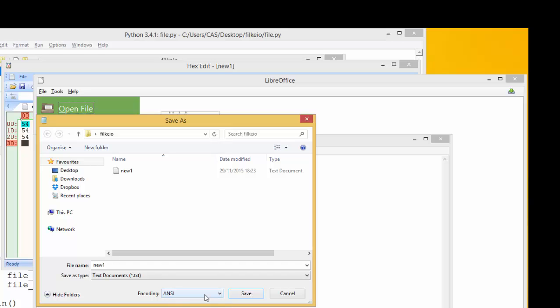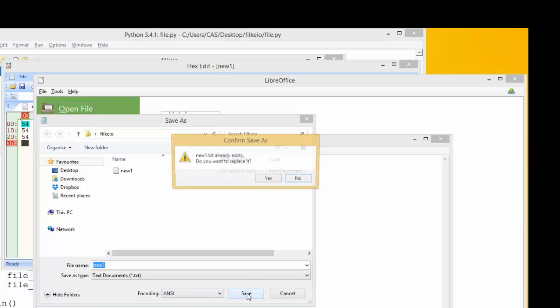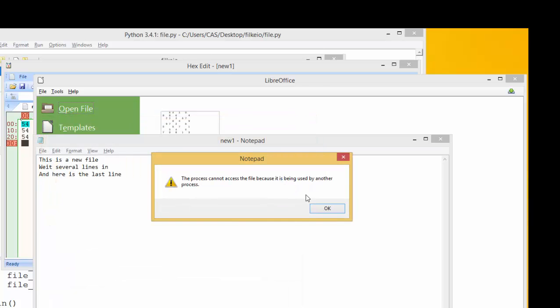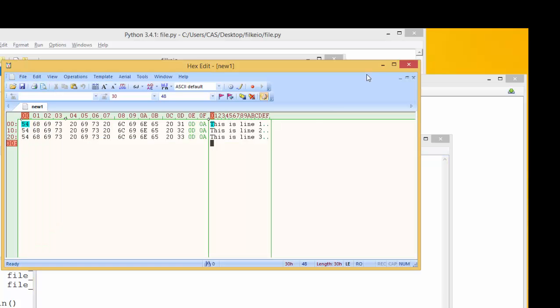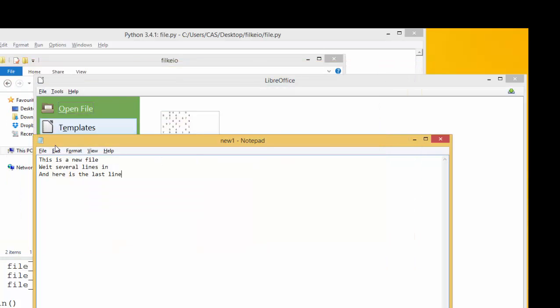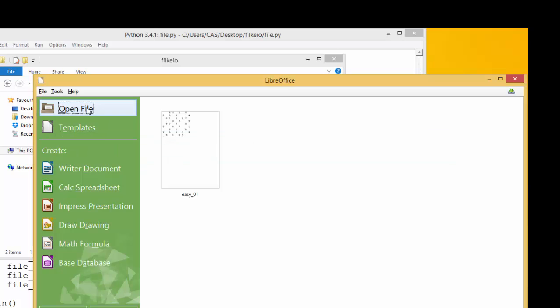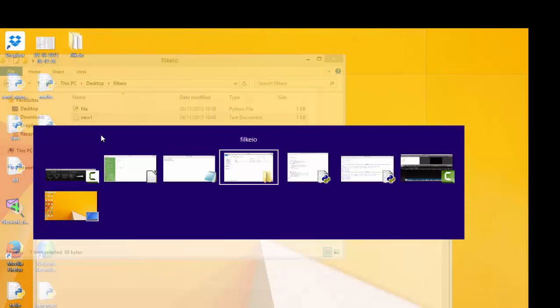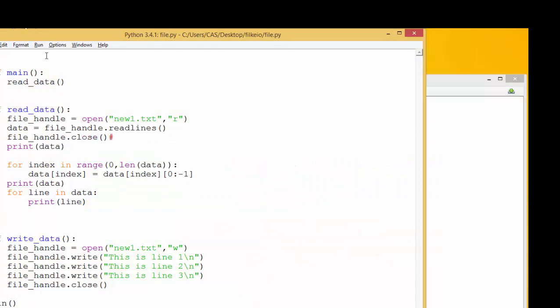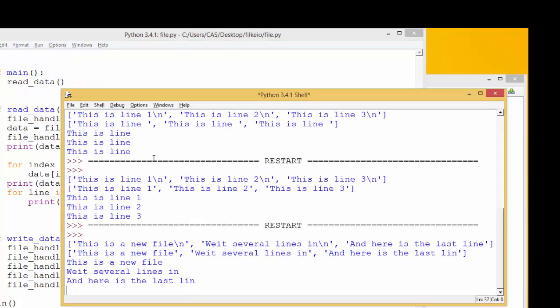If you're using a different editor, say you're doing it in Word and you save it as a .txt, again it might do things slightly differently. You might not have all these coding options available. So we'll save this in ANSI. It's not letting us save it because I've got it open in hexedit as well. Okay, so I've just saved it there. Let's go back into IDLE and run our program and see what it does. Yeah, this is a new file with several lines in, and here's the last line.